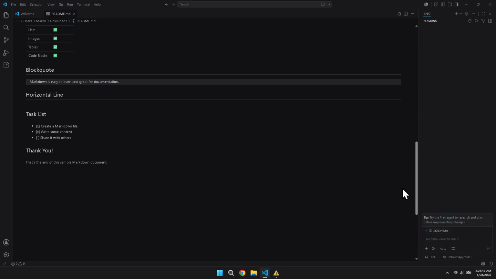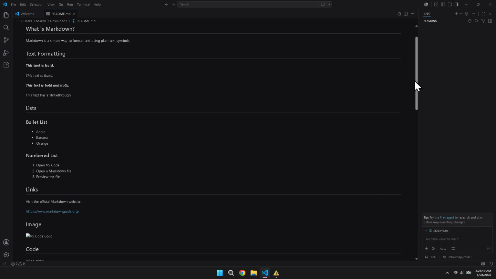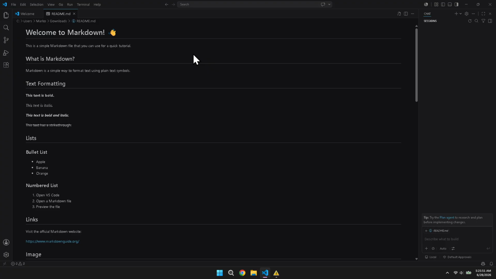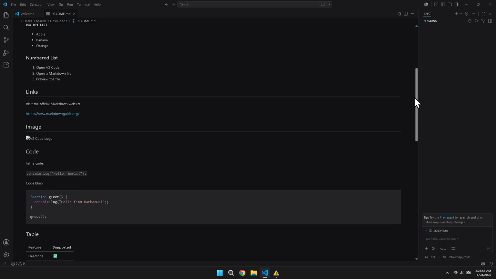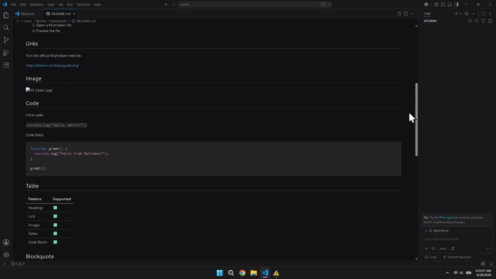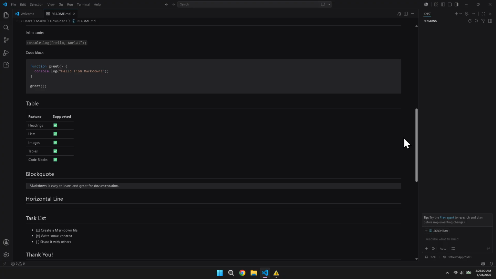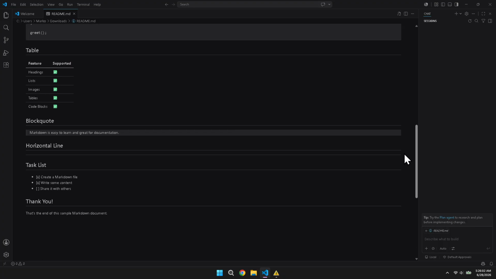The raw Markdown syntax disappears, and you'll see the rendered version, so your headings are now proper headings, your lists are formatted lists, any code blocks are styled, and if you've got images in the file, they'll show up too. It looks like a finished web page.